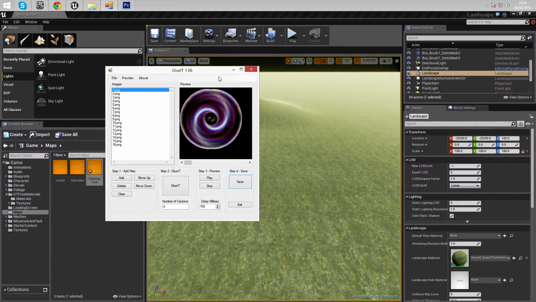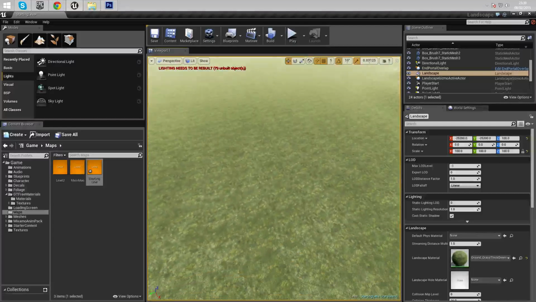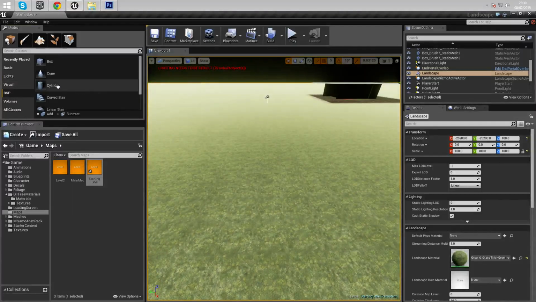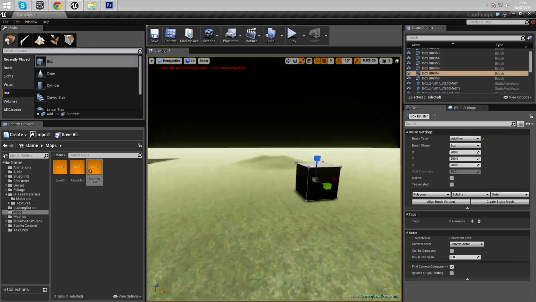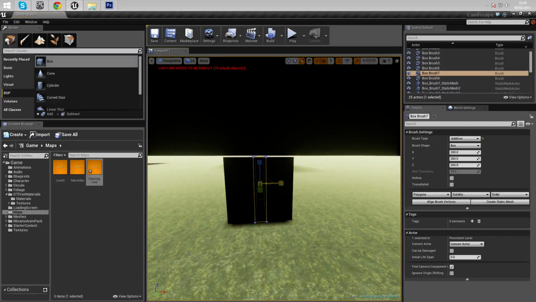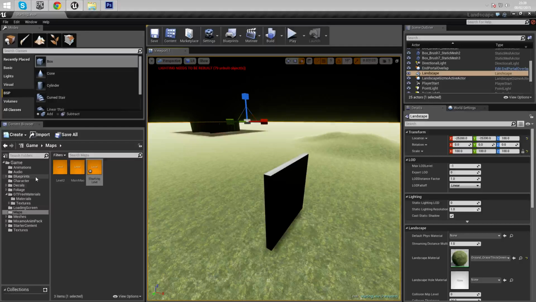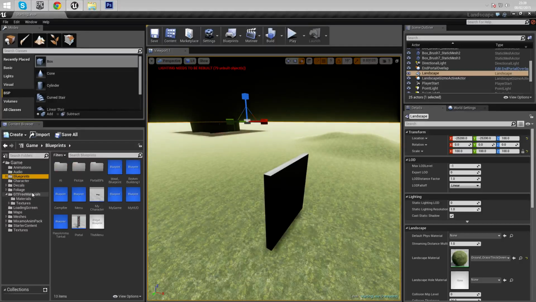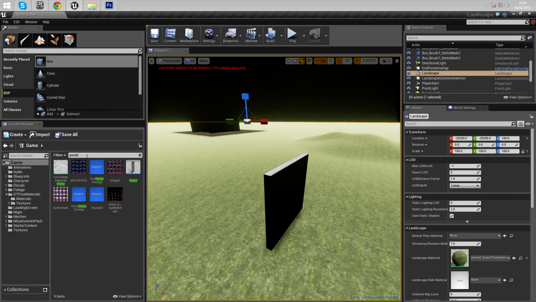So we've used Gluit now to create our sprite sheet. Now we need to create the material. I'm going to quickly create something to put the material onto. So I'm going to drag out a box, and I'm going to squash it down. Okay. Now, let's take a look at the material that I created, the previous one.